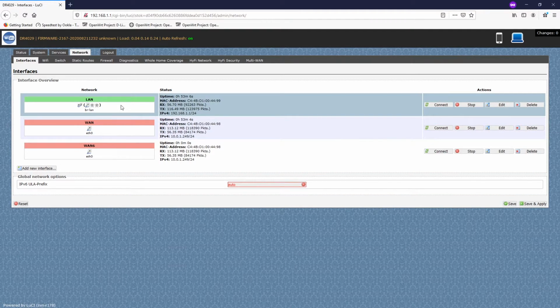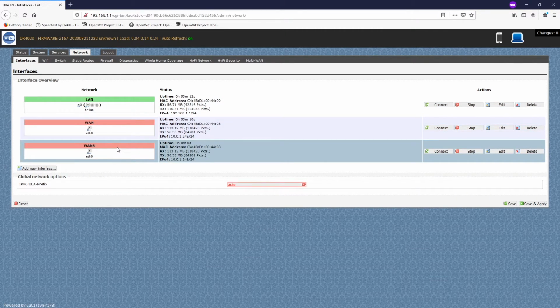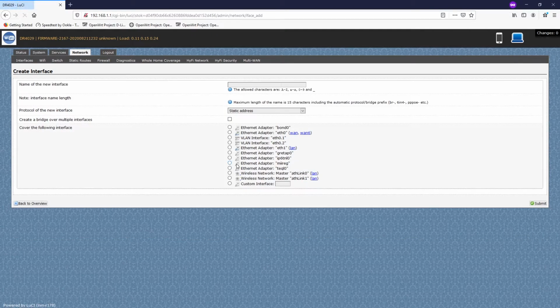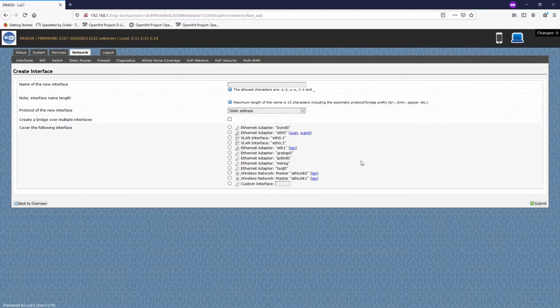And here you can see the status of your interfaces, your LAN interface and your WAN interface. And let's try to add a new interface. Right, so here we can specify the name of the interface and we have a lot of protocols supported by this router. So we have DHCP client, unmanaged, dual stack client, IPv6, PPP, PPPoE, and L2TP. And there are a lot of interfaces as well.